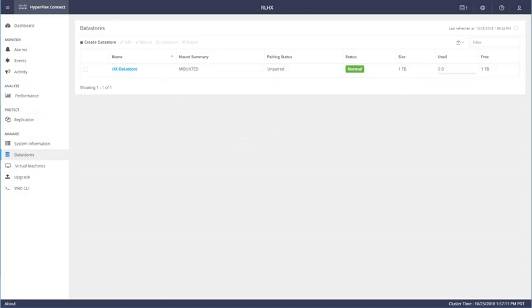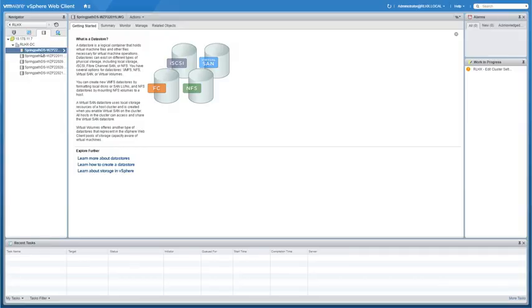If we return to vCenter and check the data store list again, we can see that the HX data store is now listed in the data store list. So all the ESXi hypervisors now have the access to the HX data store. We can now use this data store for normal vSphere-based operations.